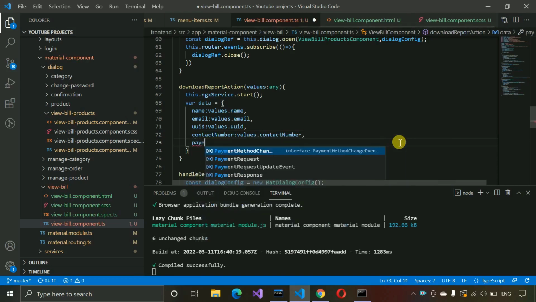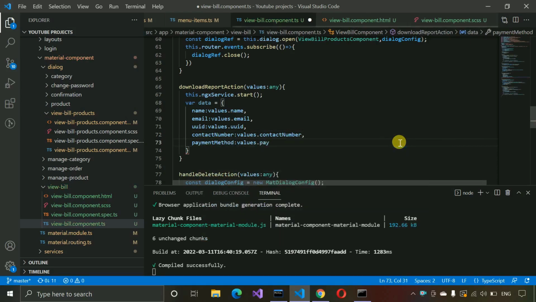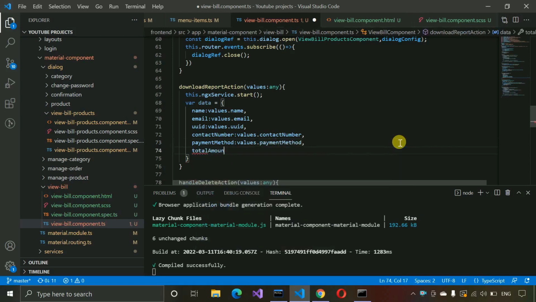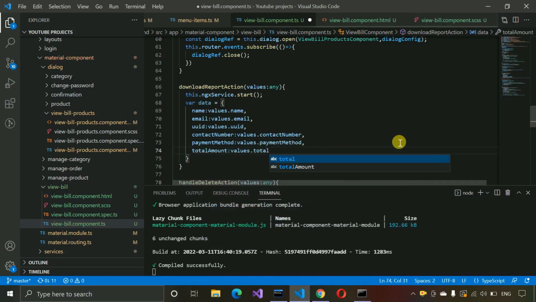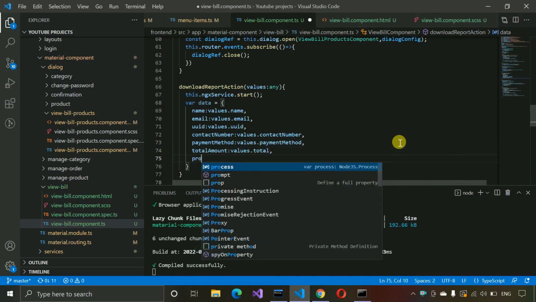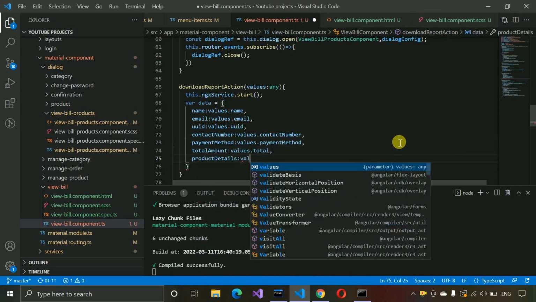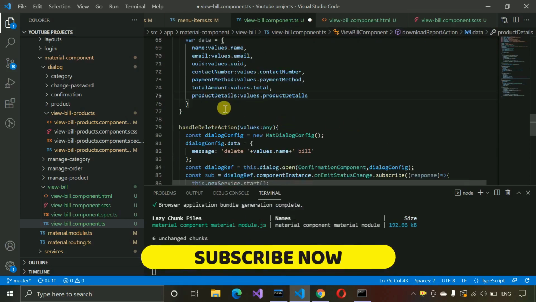and paymentMethod: values.paymentMethod, and after that totalAmount, and here we have to pass values.total, and after that productDetails: values.productDetails, we have to pass like this, and then we have to call a service.